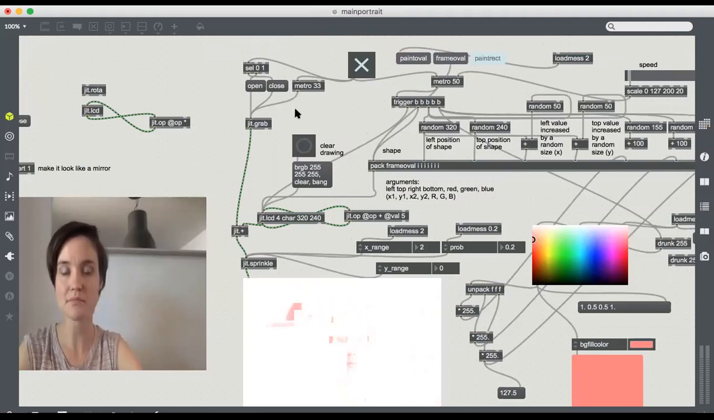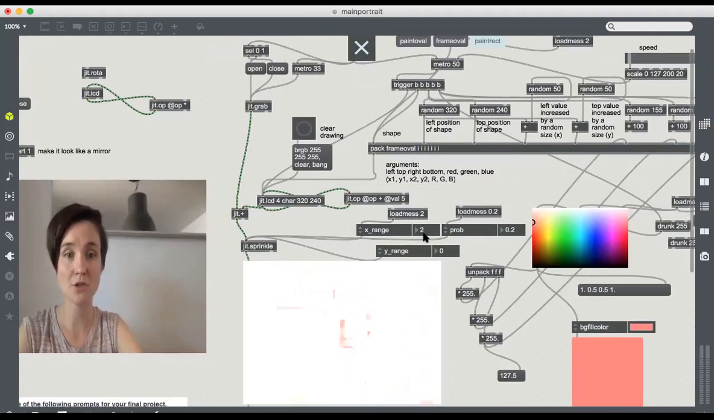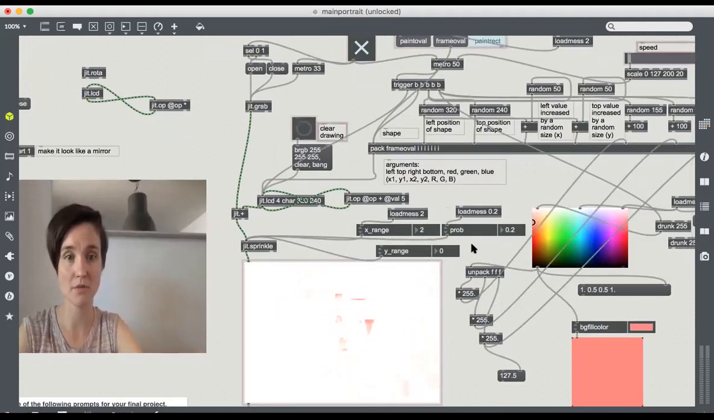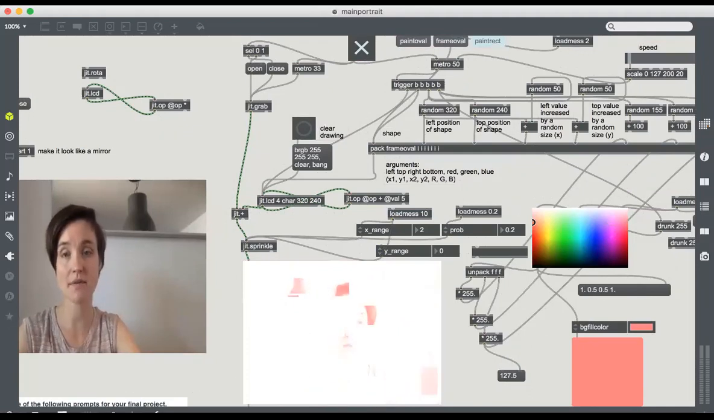Okay. And I do want the sprinkle here to load with my Y range a little bit more. So I'm actually going to set the X and Y range to something a little bit more than 2 so that it's a little bit more visible. And now if I save the patch and I reopen it, now it should load properly.